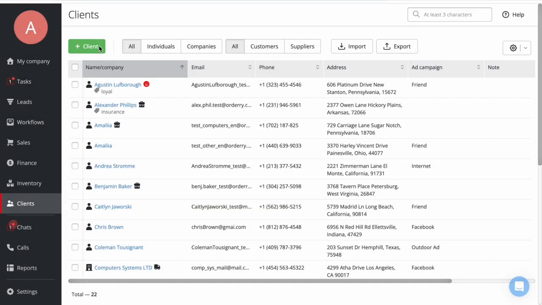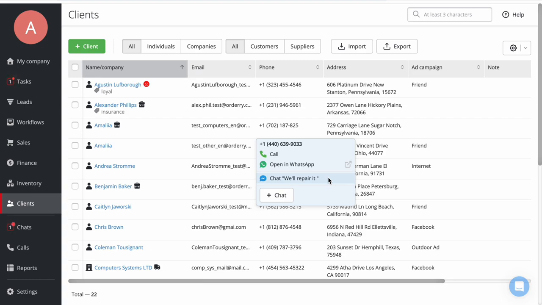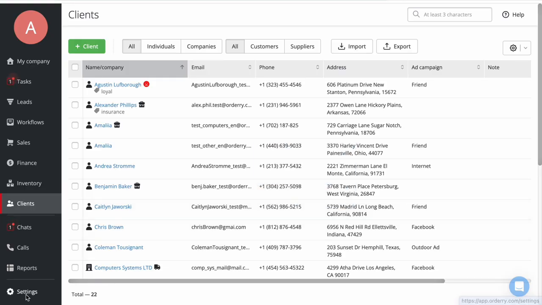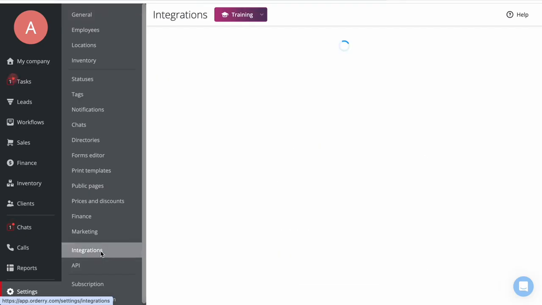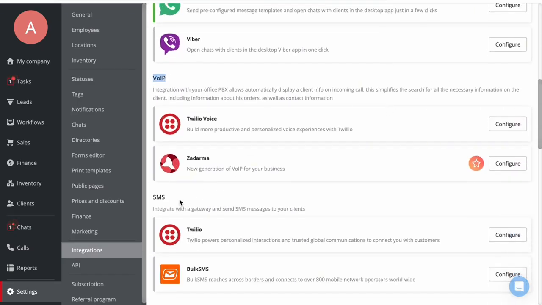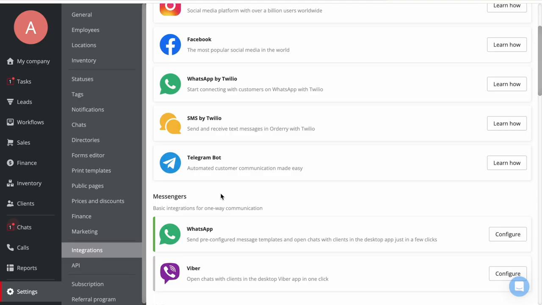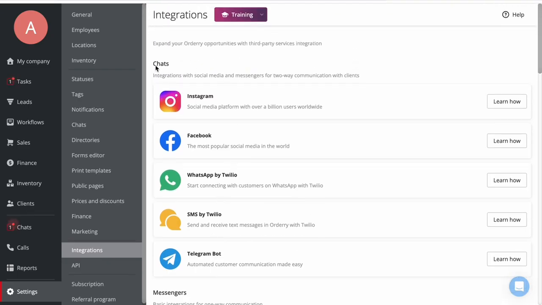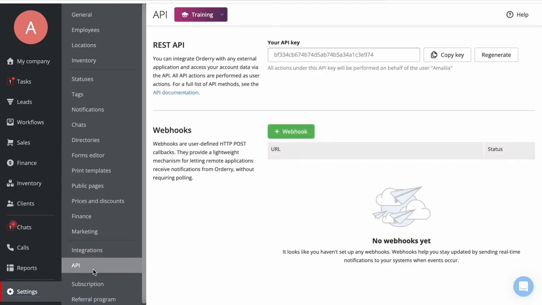Anywhere in the system where you see a client's phone number, you can quickly contact them. Just click the needed option and select your desired messenger or start the call. This feature is also available in the mobile app. Please note that to use calls, SMS messages, messengers, you need to connect the integrations on the Settings Integrations page. You'll find VoIP options for calls, SMS gateways for messages, and messengers for quick communication with your clients. We also offer a public API, so if needed, you can set up integration with your website and receive orders or leads directly into the system.